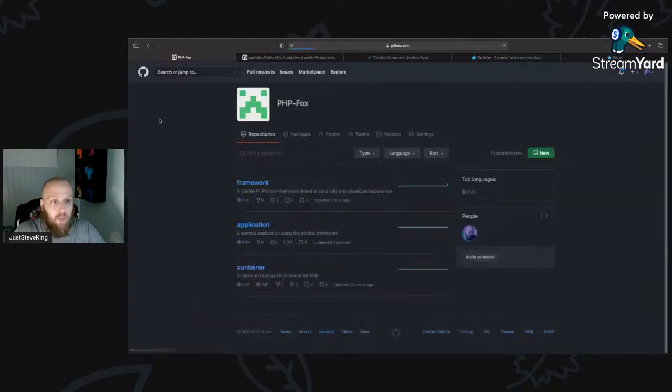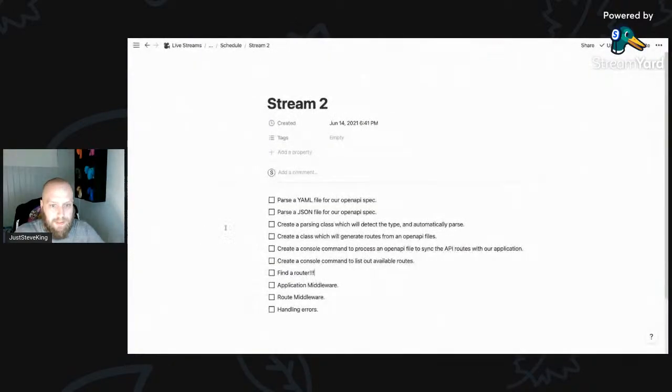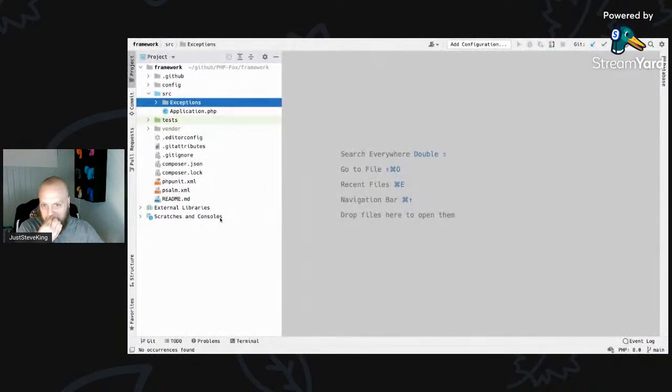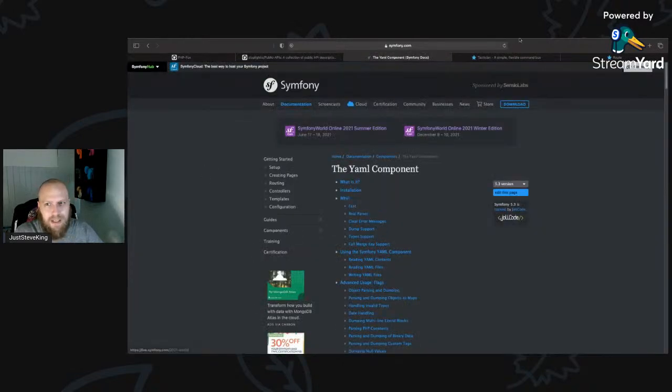So, where were we? We are wanting to look at parsing YAML files and JSON files. So for JSON, JSON's going to be relatively simple. Just JSON decode, it's already an array. But YAML can be a little bit messy.